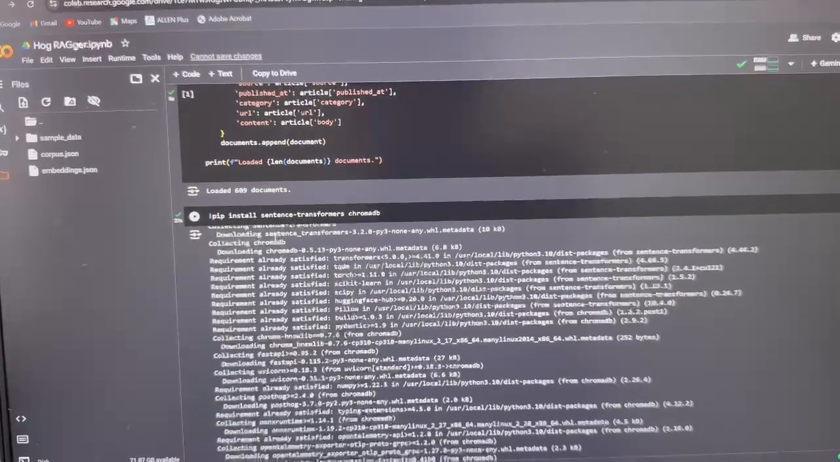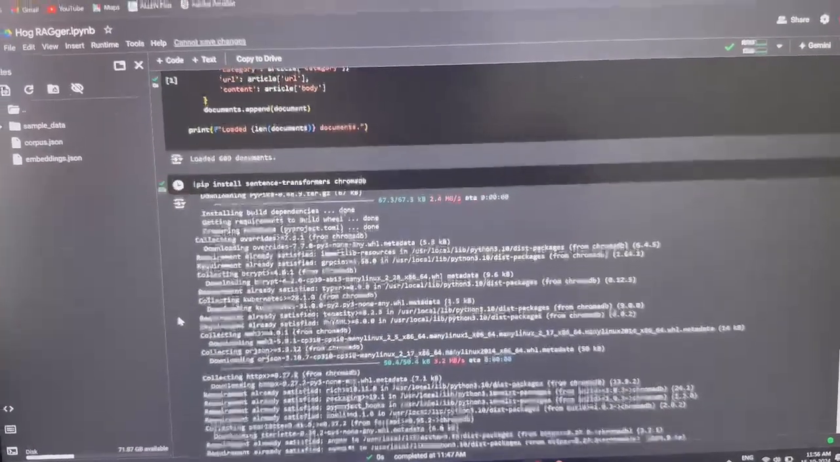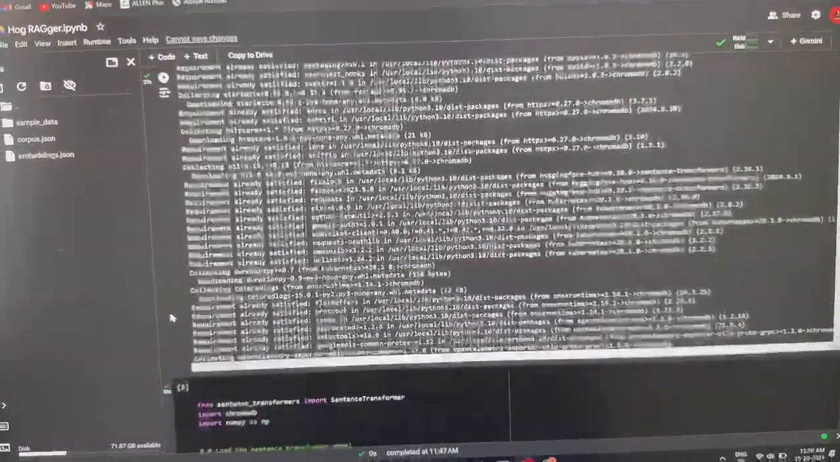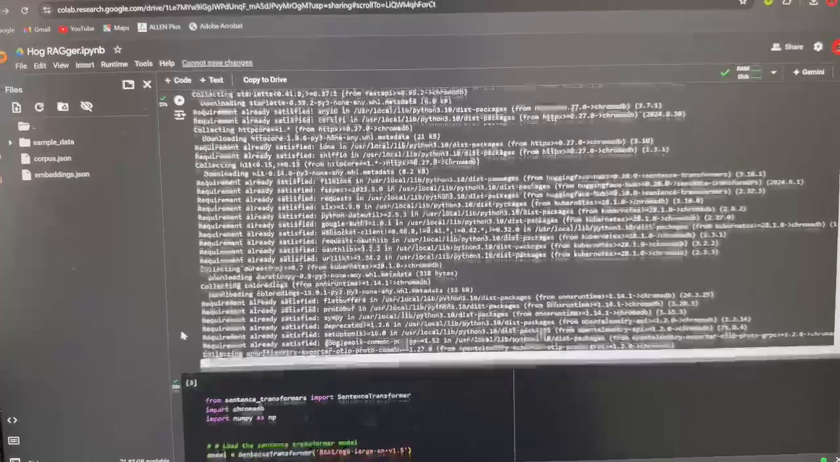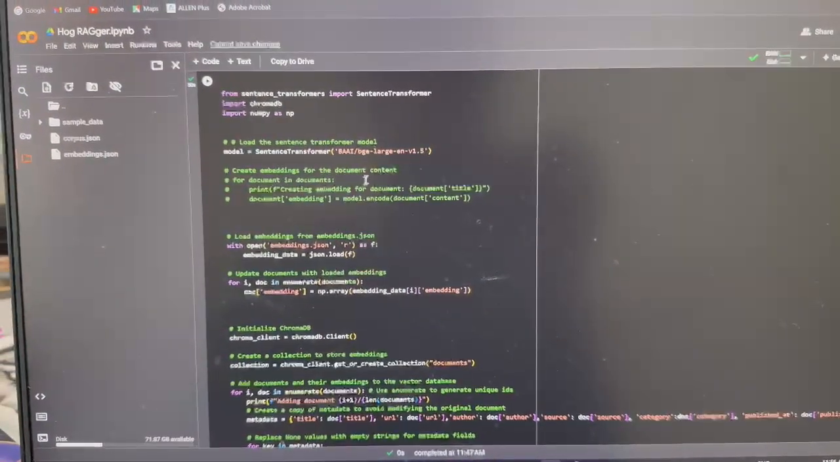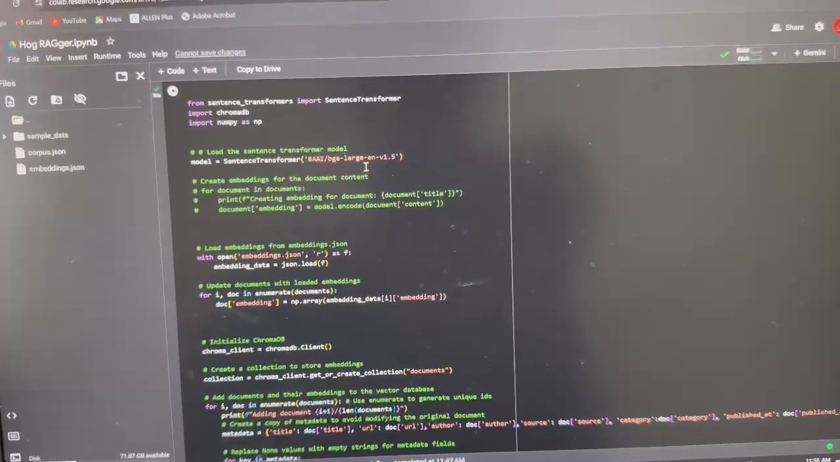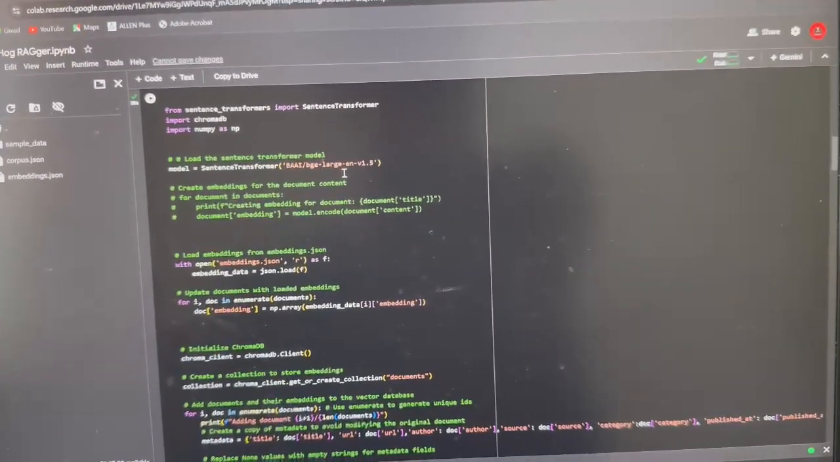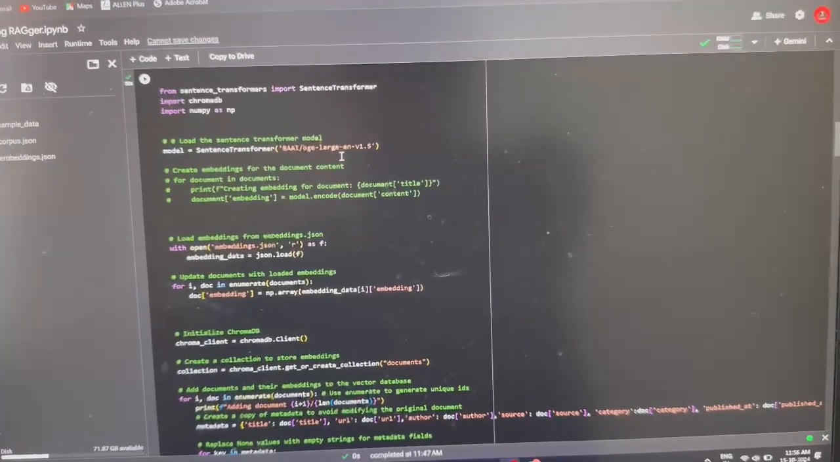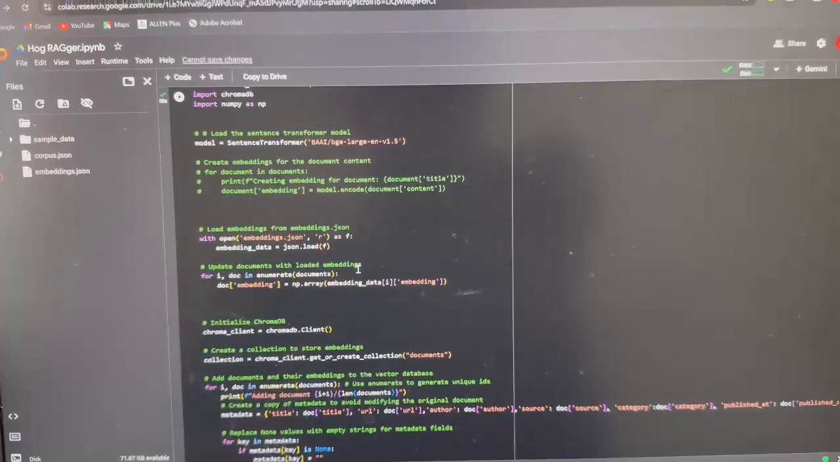Here we are installing ChromaDB. This is a very important step because ChromaDB is a database, and we will require a database, so for that we are installing it. This step is also very important as we are using the BGE large model. This is a model specifically for converting any content into embeddings. So by this we will convert it into embeddings.